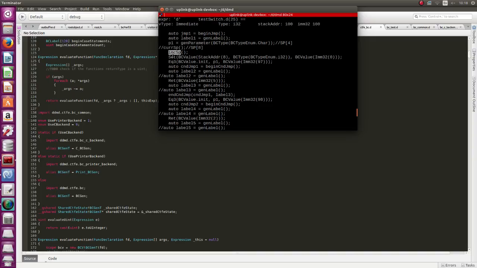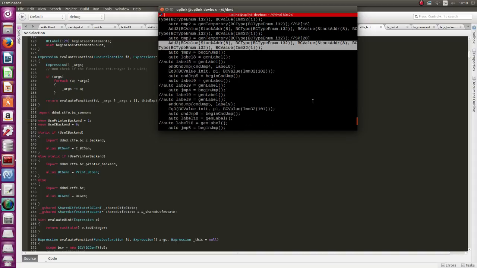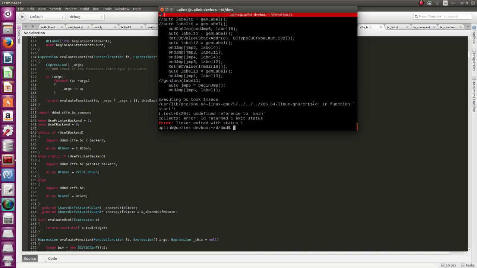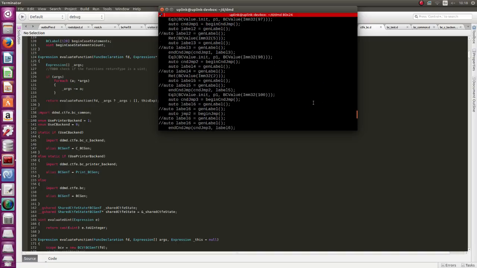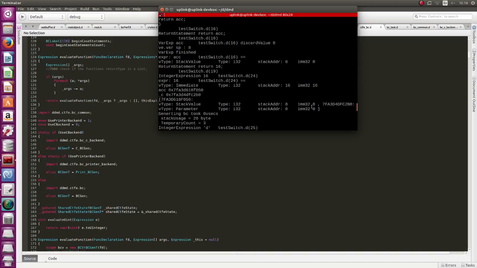And maybe I should actually call it allocate local or something. So all those stack address things would then change into local 1, local 2, blah blah blah. And that would probably be the better way to go.